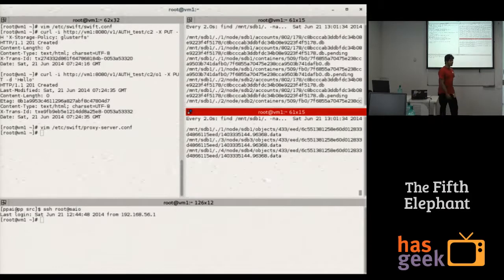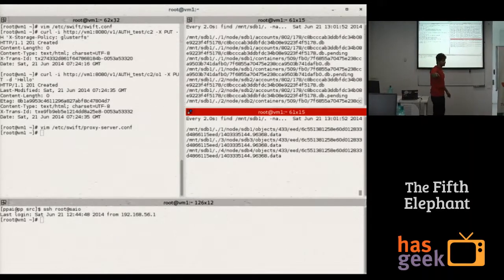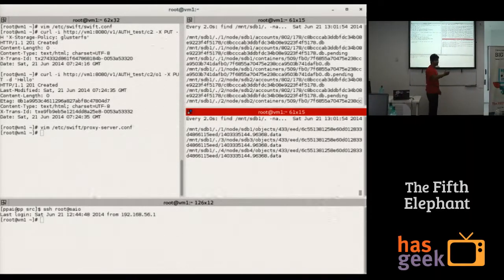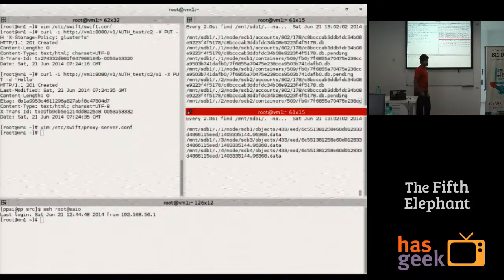Here the object server has no database where it has to look up the location of the actual object. So this weird path here is derived from the hash of the object name, account slash container slash object. It just has to get that hash and compute this path. It has no lookup or read here. Just compute this path and fetch. So it's just one operation.